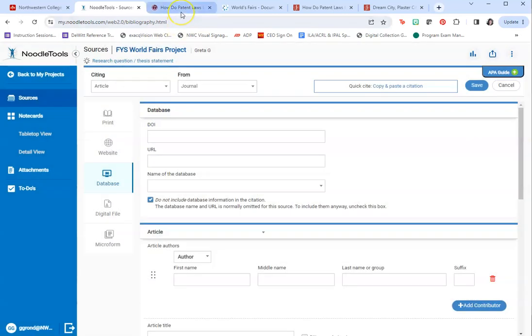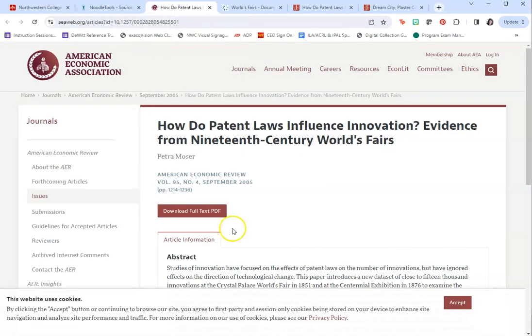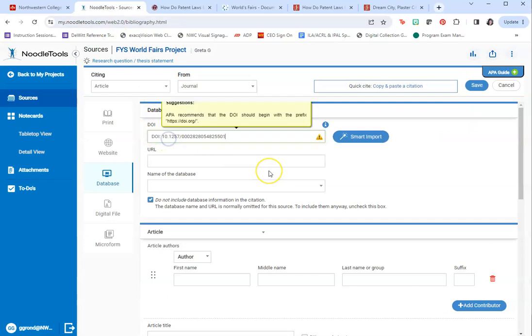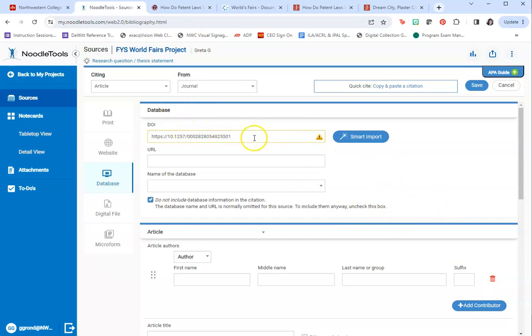Now for this one, I have that DOI information. It's available to me on the article right here, so I'm just going to copy that over and paste it into that DOI field. Once again, NoodleTools gives me some helpful information on how I should format that, so I will go ahead and listen to what they say. You can see how the error will go away once I do that.